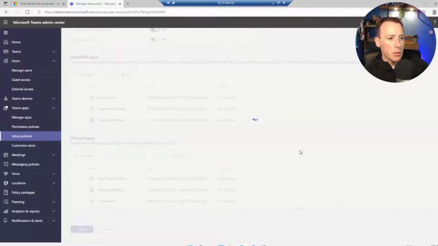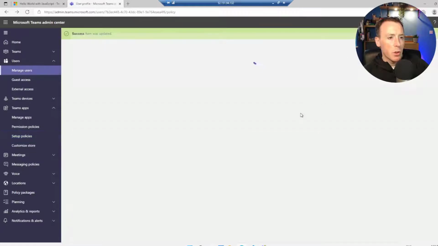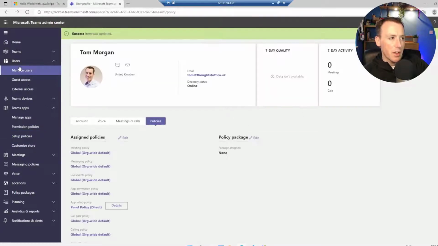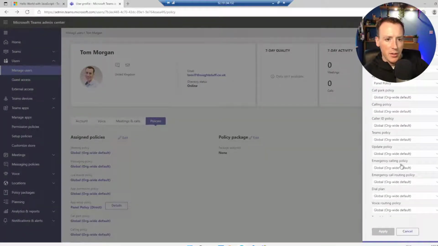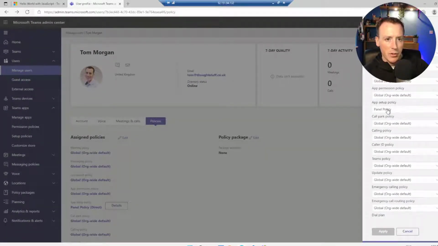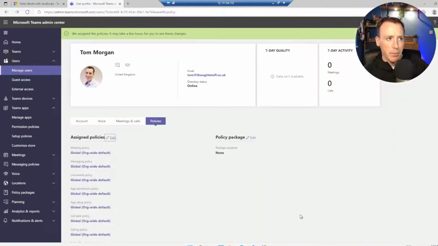The other thing you can do, of course, is take that user and put them into a different policy that does have access. So that's the other thing I might do as well, is I'm going to edit these policies and take the app setup policy, where is it, and put it back to the global. And I want to apply all that.